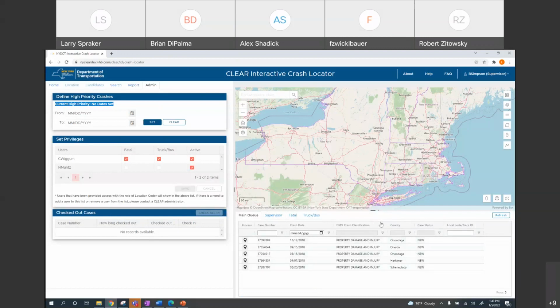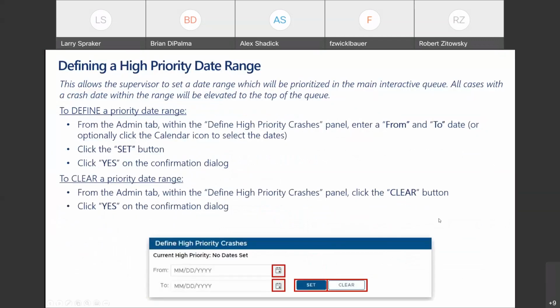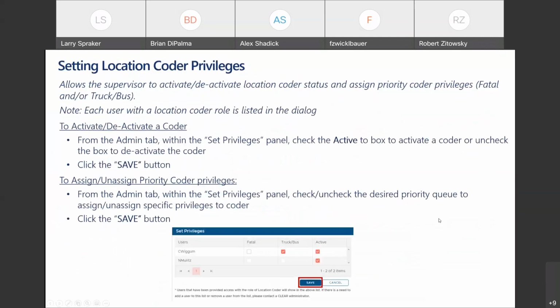Let's talk about setting privileges. Setting privileges allows you to either activate or deactivate a coder, or assign them either fatal priority or truck bus priority. Every location coder that is in the system that is given the location coder role is going to be listed here. And if you have a bunch of these, you can paginate through them, but this grid will expand a little bit. But that's what you're looking at here, is every location coder is listed.